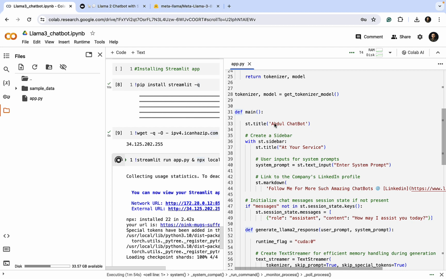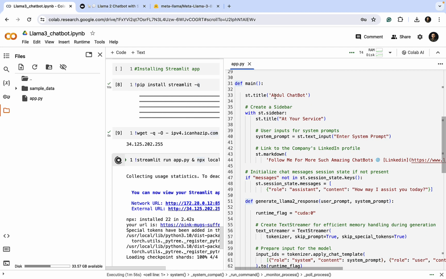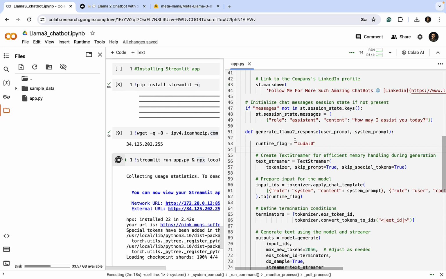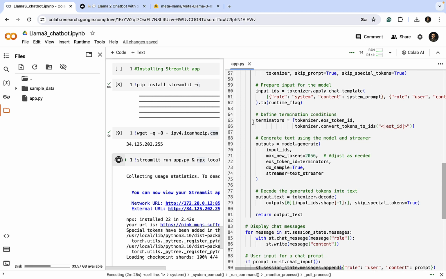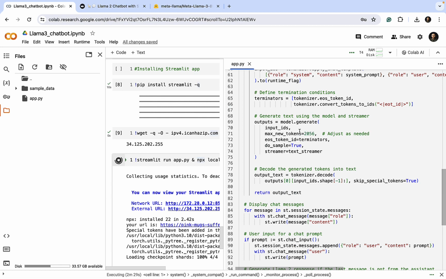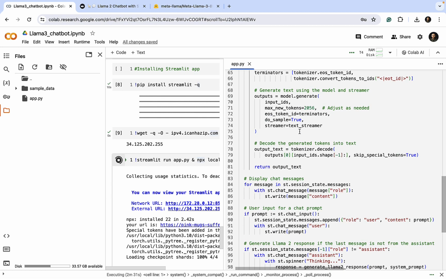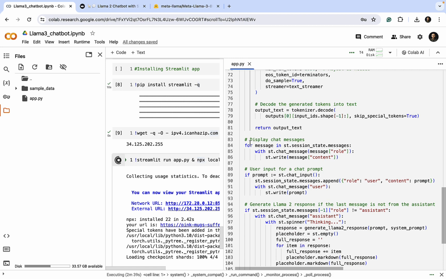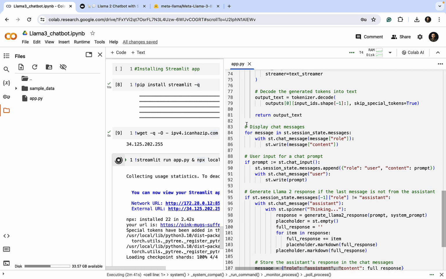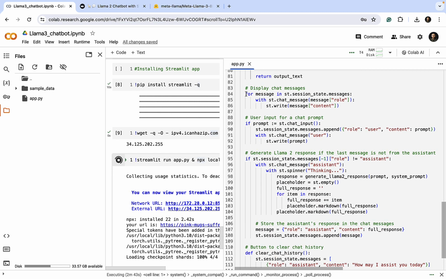So next we have our main function where we are defining the title and similarly some sidebars. And here's a function to generate our model response. If you can see, this is basically the same code that I have shown above, just converted into a function so that we can pass our values and actually have a conversation in the Streamlit app. Similarly here is the display chat message. This is pure Streamlit code from here till the end.